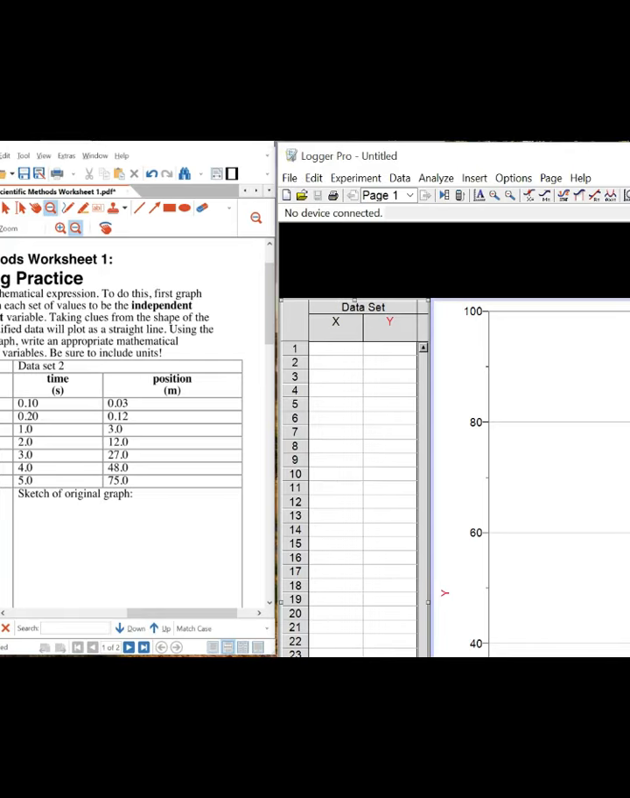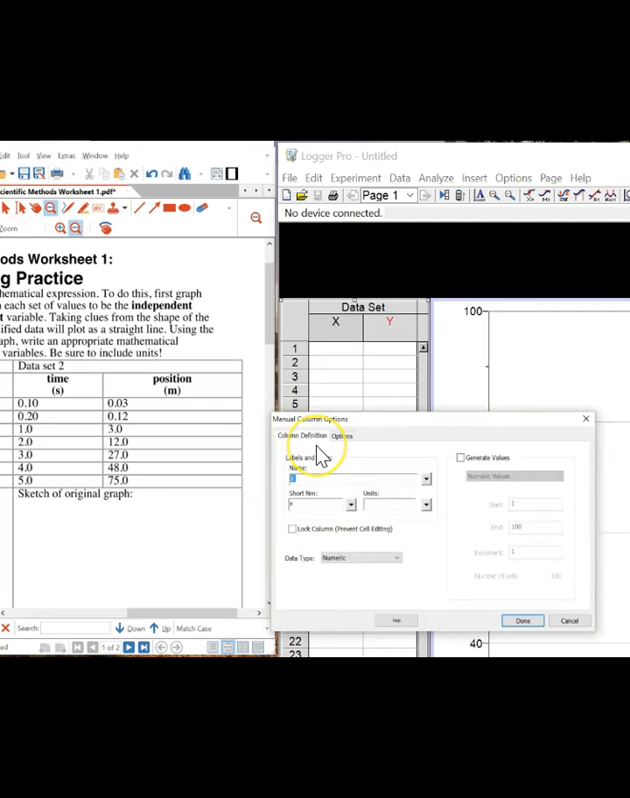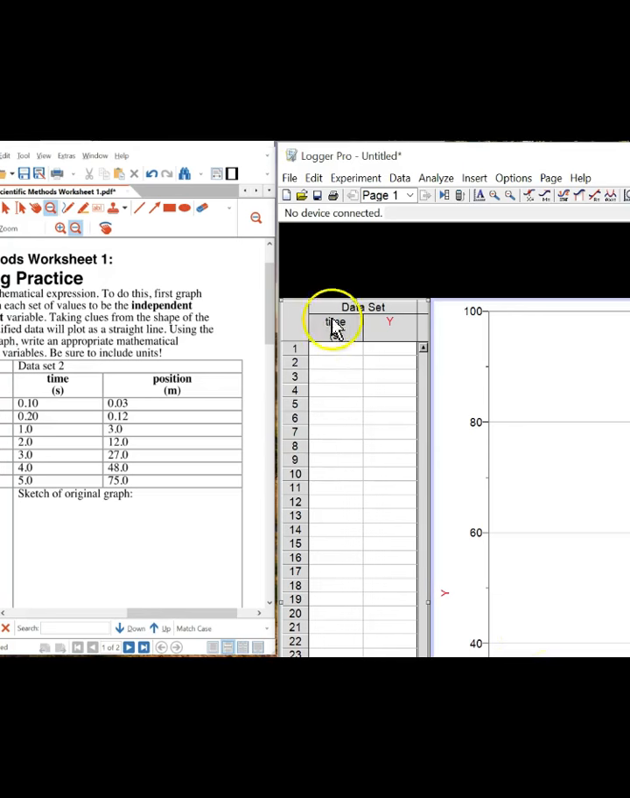Okay, I've started Logger Pro, and now I'm going to double click the header for the X, or the dependent variable. A little window should pop up that says manual column options. I'm going to replace the X with time, and then change the short name to T. That's the abbreviation we're assuming for time, and the units will be S for seconds. Okay, and now it'll automatically change in here, and later on you'll see it changing in the graph.